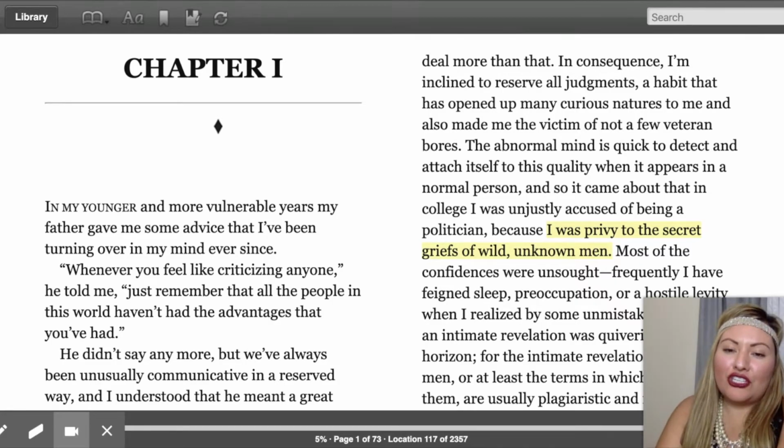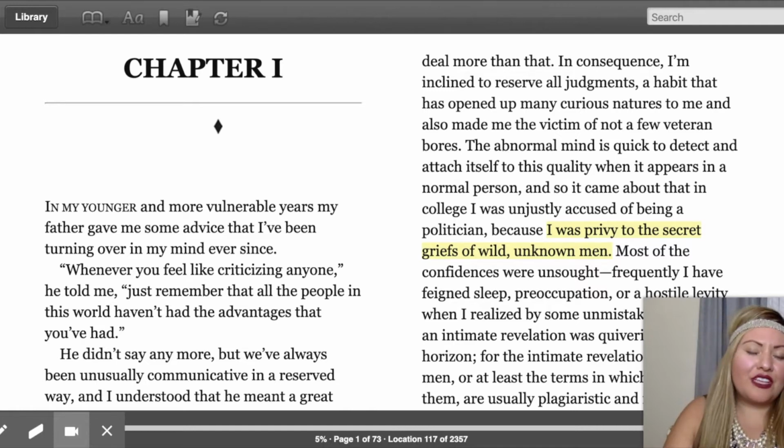In my younger and more vulnerable years, my father gave me some advice that I've been turning over in my mind ever since. Whenever you feel like criticizing anyone, he told me, just remember that all the people in this world haven't had the advantages that you've had. He didn't say any more, but we've always been unusually communicative in a reserved way, and I understood that he meant a great deal more than that.